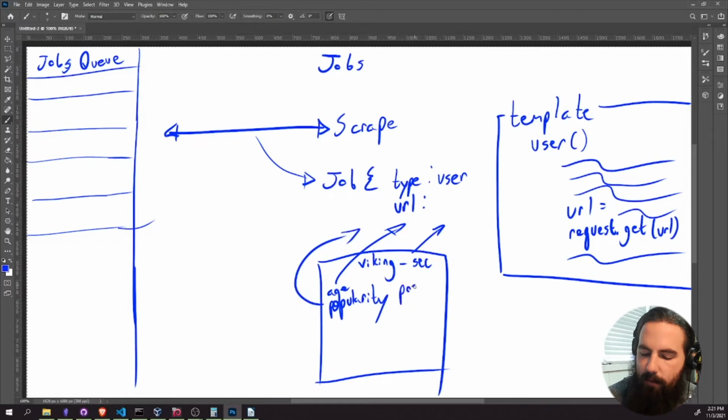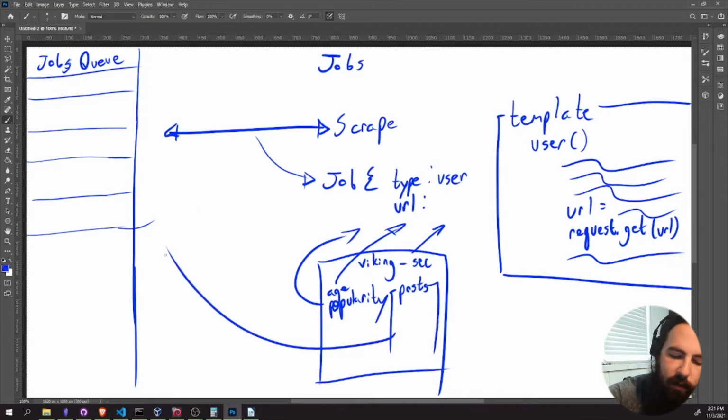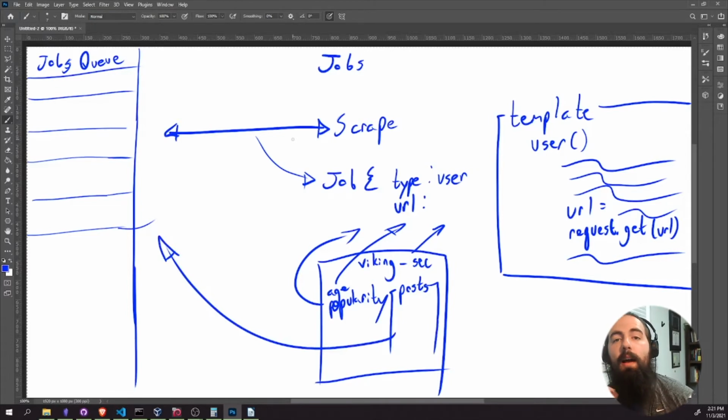So it's going to pull all of this stuff out, but maybe it also has a list of posts. Then it's going to add those posts to the queue. That's why I say that it has a bi-directional relationship. It's going to add things to the queue as well as take things off. The primary purpose of the queue servicer, or the scraper that services the queue, is to take things off.